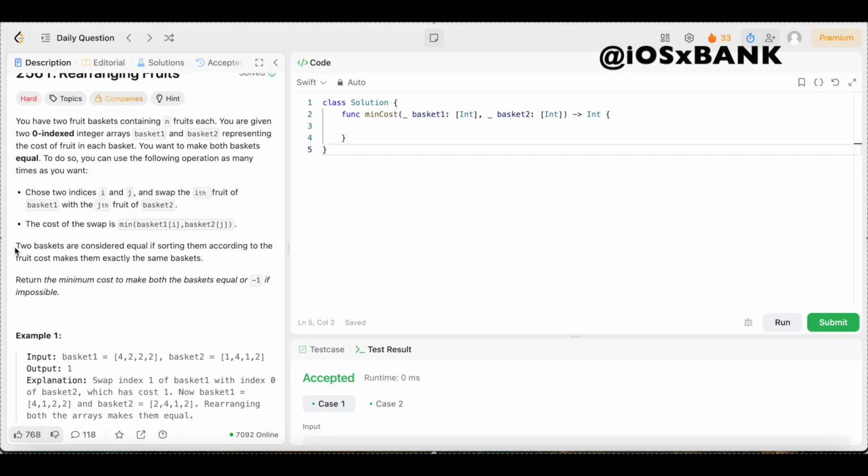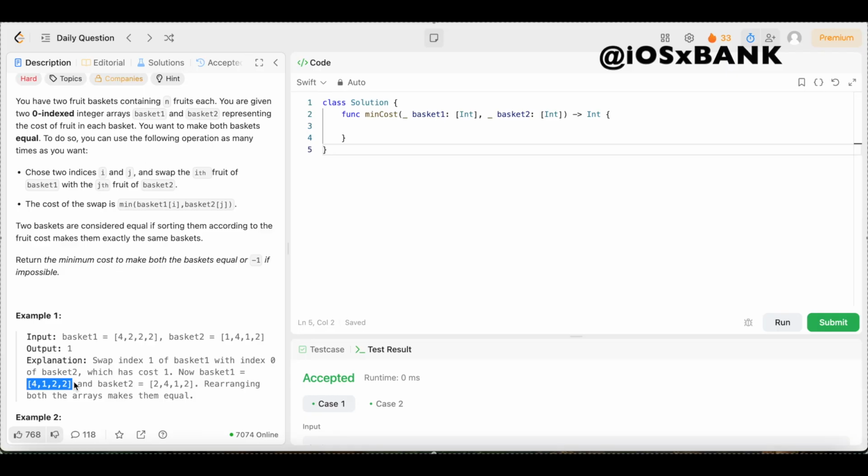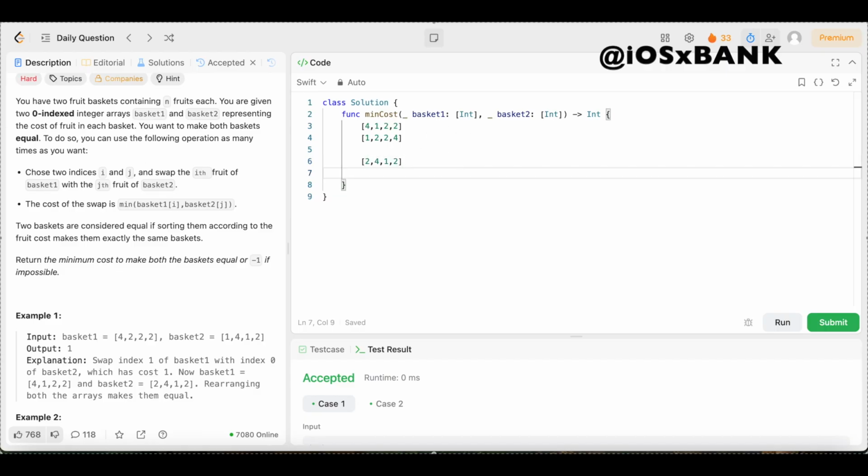So two baskets are considered equal if sorting them according to the fruit cost makes them exactly the same baskets. So if we sort this basket, it's going to become 1, 2, 2, 4. And if we sort this basket, it should be the same thing, right? So, boom, we sort this basket. Once again, it's going to be 1, 2, 2, 4, right? So that's what makes them equal, because when we sort them, it's going to be the same thing.